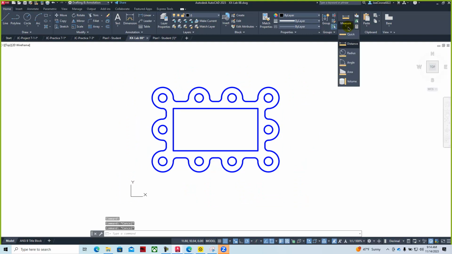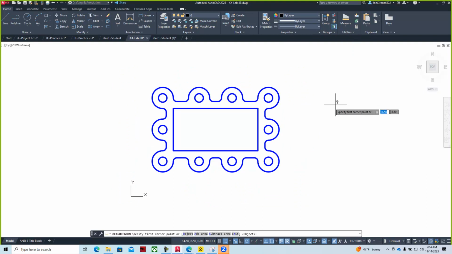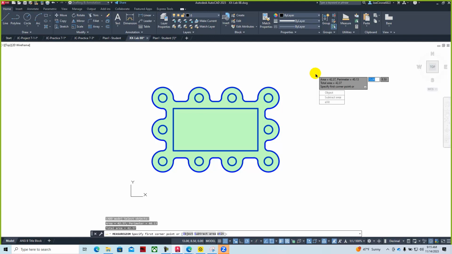And then we'll do our analysis where we measure the area. And when we measure the area, we have to go through and start with an add area and an object. And so I'll add the area for the object, and then I'll toggle it over to subtract mode, and I'll subtract the objects. And the objects that I'll subtract are going to be this rectangular shape and then these holes that are in the gasket. And so what this will do is it will give me the area of the gasket.